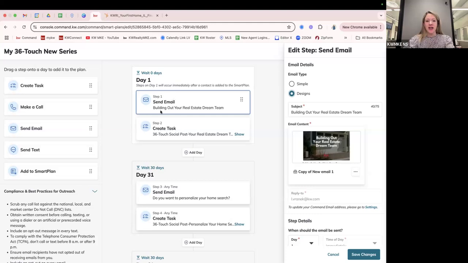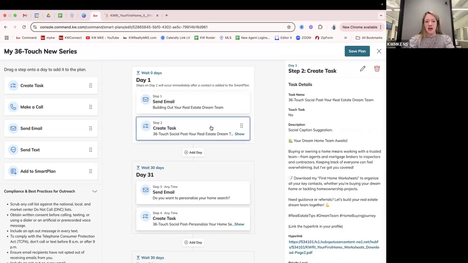So you'll notice step 1 is sending an email. Step 2, that same day, is creating a task. Oops, so let me cancel out of that. And then I can click on here. So this one's really cool because not only are you sending an email, but it's also going to prompt you to post on social media.